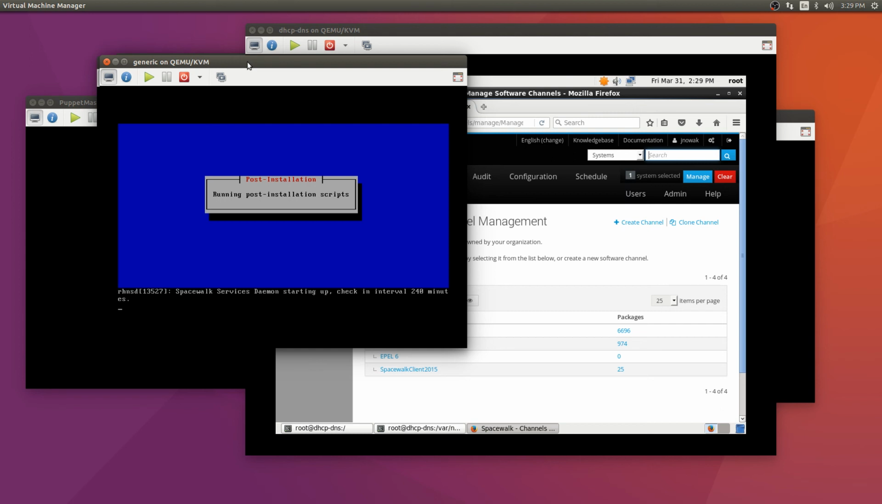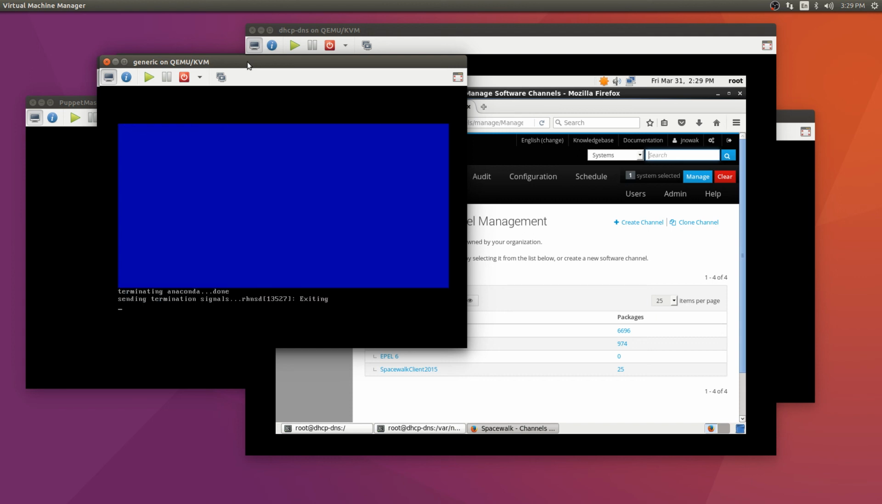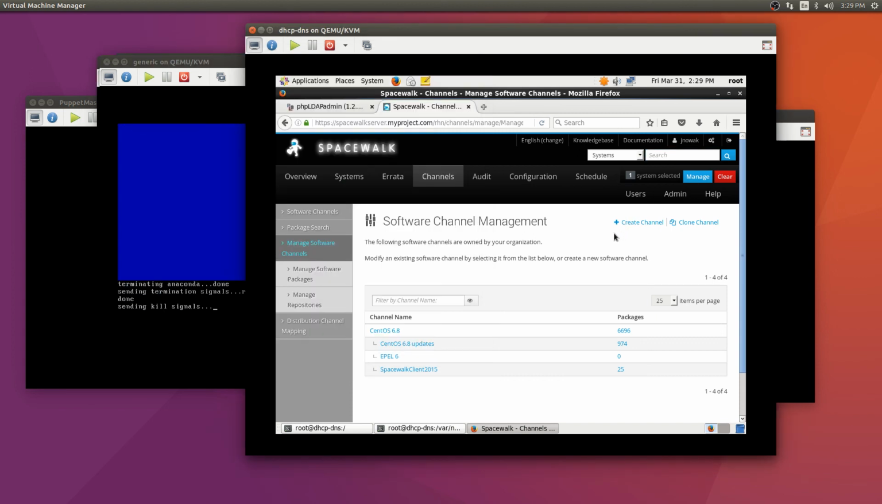All right, and we can see here where it says the Spacewalk Services daemon has launched. It's actually making the connection back to my Spacewalk server. After this is installed, we may be able to see it come up on the other page that I was just showing you with the 2 machines. It should now show 3. So let's check and see if that's up there currently.